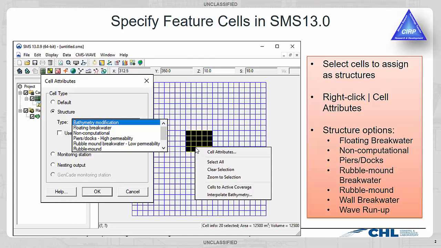So anyway, to get started, I have the SMS 13.0.9 open, and basically what you do is you load a grid, and for this case I created a simple grid with evenly spaced cells, just so I can demonstrate the functionality of these structures within CMS-Wave. So I've created a grid, and I have created spectral energy to force that grid with.